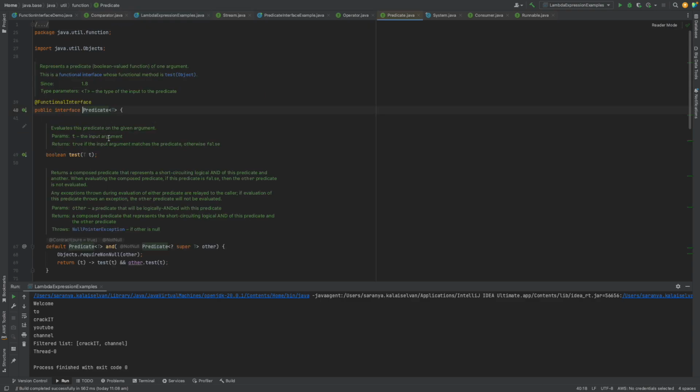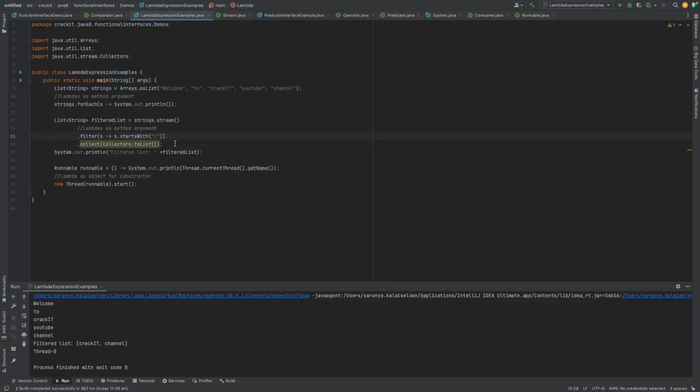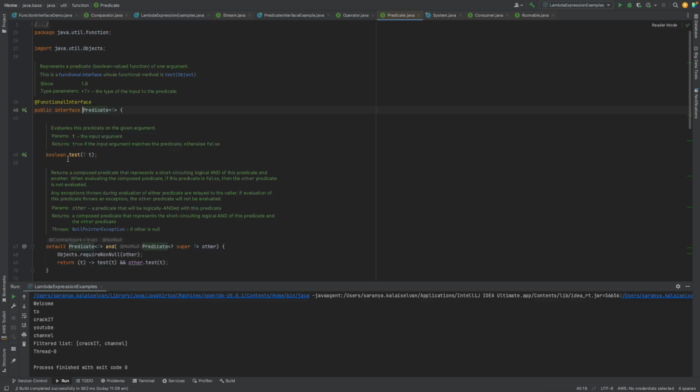What is this Lambda expression? This Lambda expression is the implementation of this test method in this predicate interface. What does this test method do? That test method will accept the input argument and returns true or false based on a condition. And what is this condition? Our condition here is s.startsWith("C"). This startsWith C is the implementation of this test method.